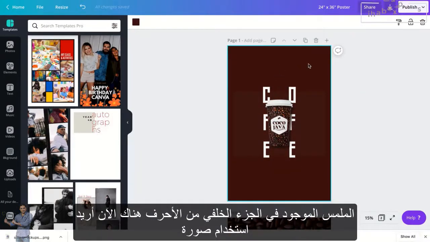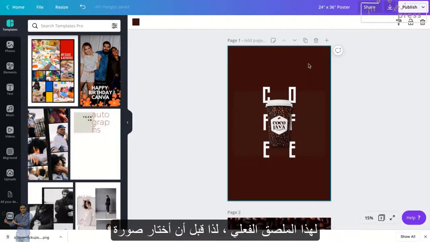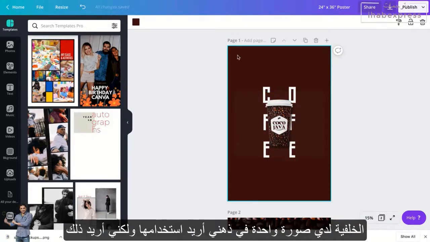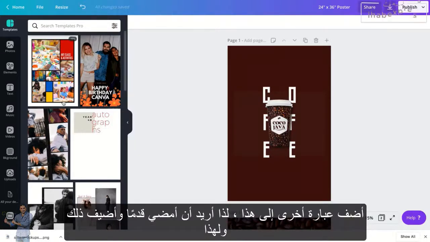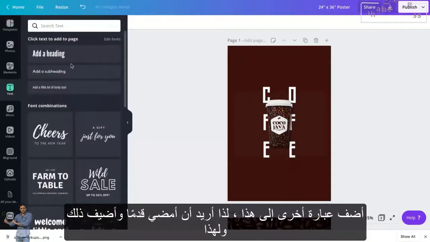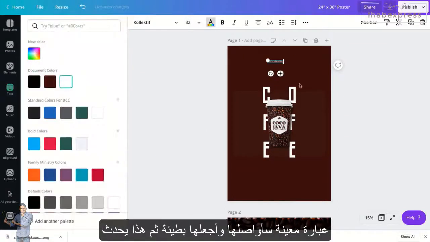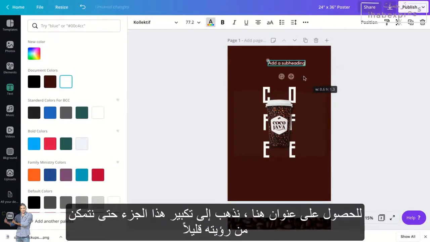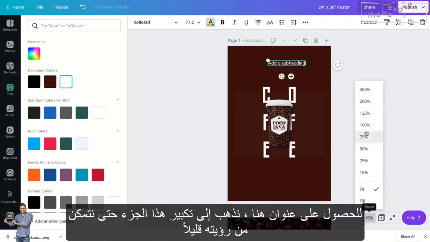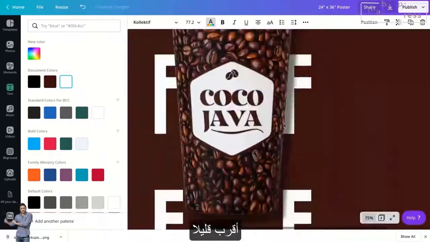Now I want to use an image for this particular one, for the actual poster. So before I choose an image for the background, I do have one picture in mind that I want to use, but I want to add one more phrase to this. So I want to go ahead and add that. And for this particular phrase, I'm going to go ahead and make the slogan. Here we go, let me zoom in on that part so that we can see it a little bit closer.